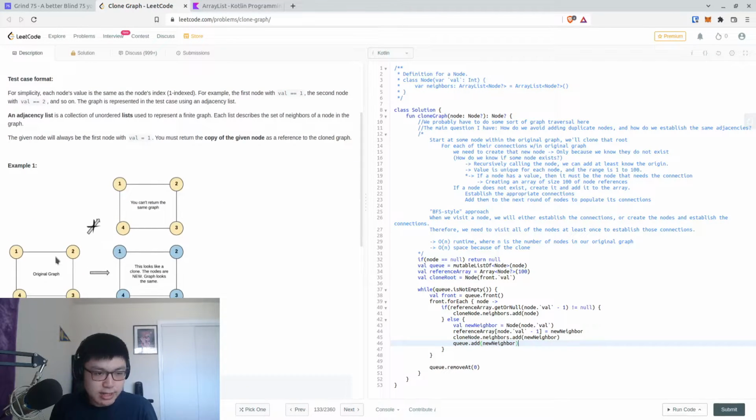So the idea is that we start at 1. We see that we are connected to 2 and 4, and 2 and 4 don't exist within our graph yet. So we will create 2 and create the connection between 1 and 2.